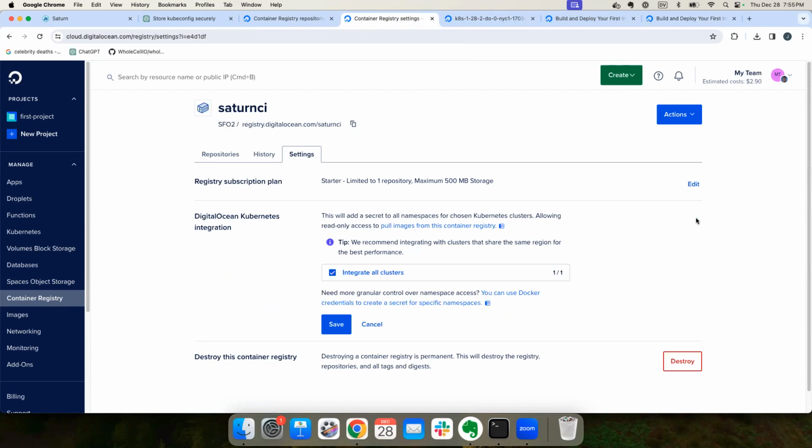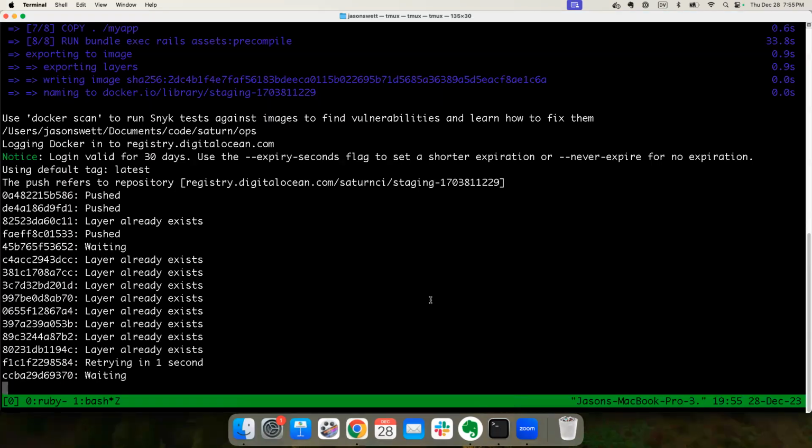Here, I guess. Hmm. I think we might have already done this. Okay. Well, it's nice that it says layer already exists. Apparently, I don't have to wait for all that. Oh, and that second to last one, I don't think it started pushing that before, so that's nice to see.